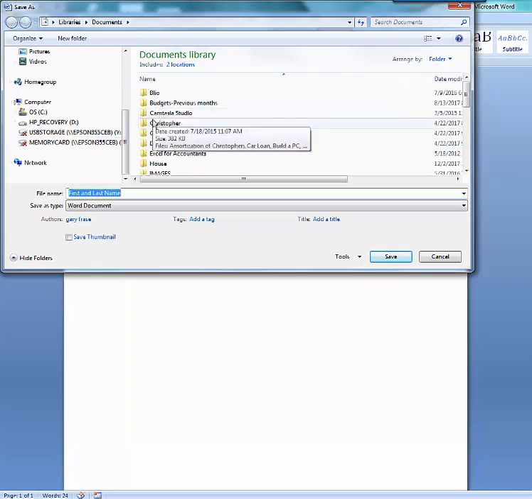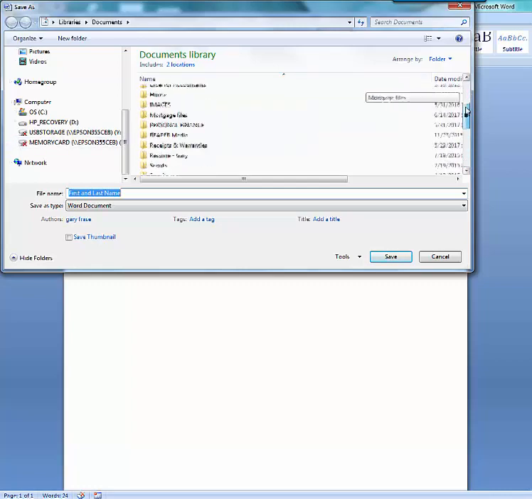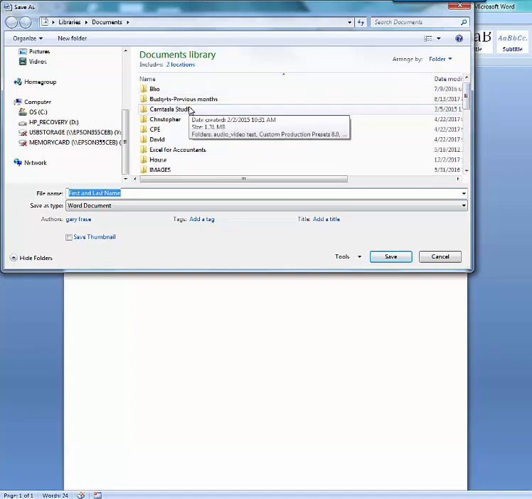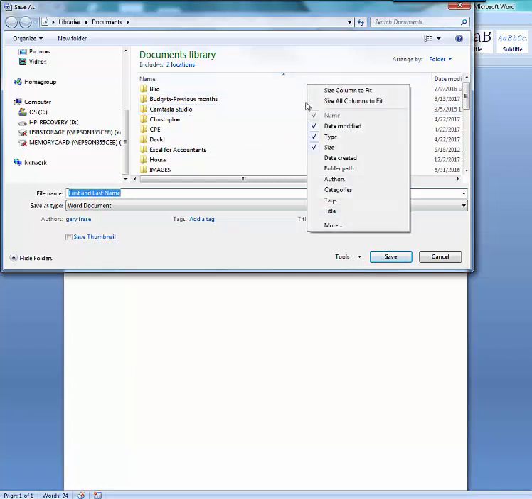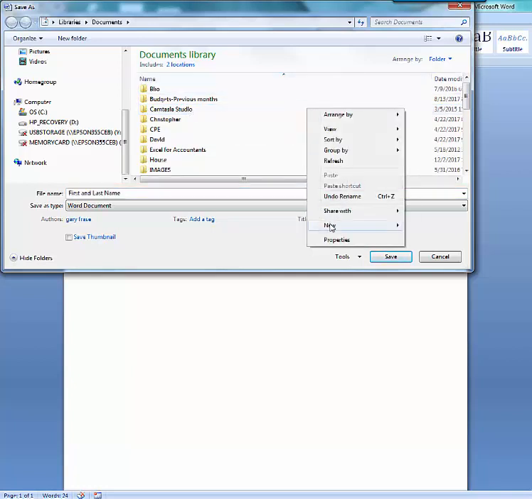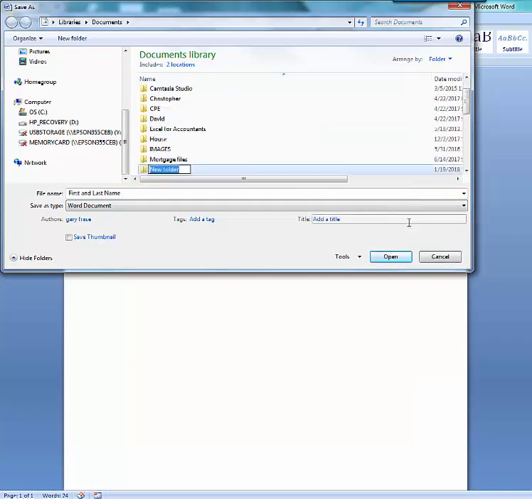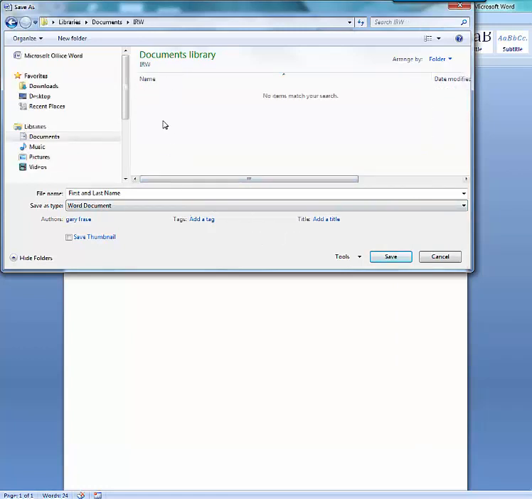Now I suggest that you create a folder that is for IRW. So you can create a folder by right-clicking in here, new, and then folder, and then IRW. So I have a folder for the class, and then I can click on my folder, and then I can save inside that folder. And I suggest you do that in OneDrive, and you do that on your flash drive, and you do that on your personal computer. So always save in all the different places that you can save it in. You want to have access to your document at all times.